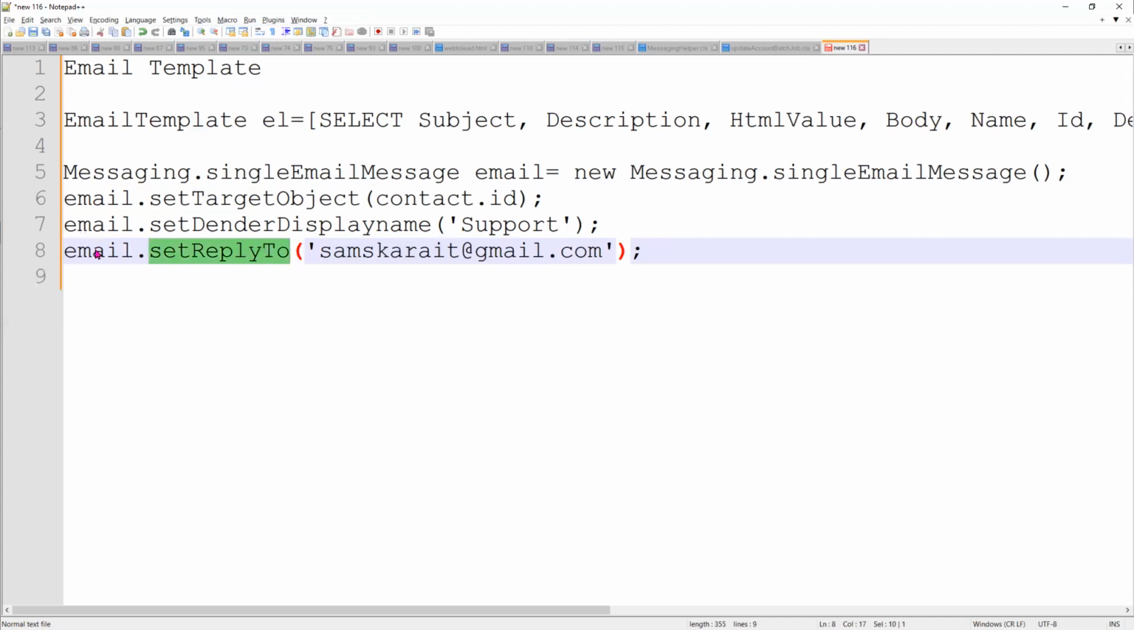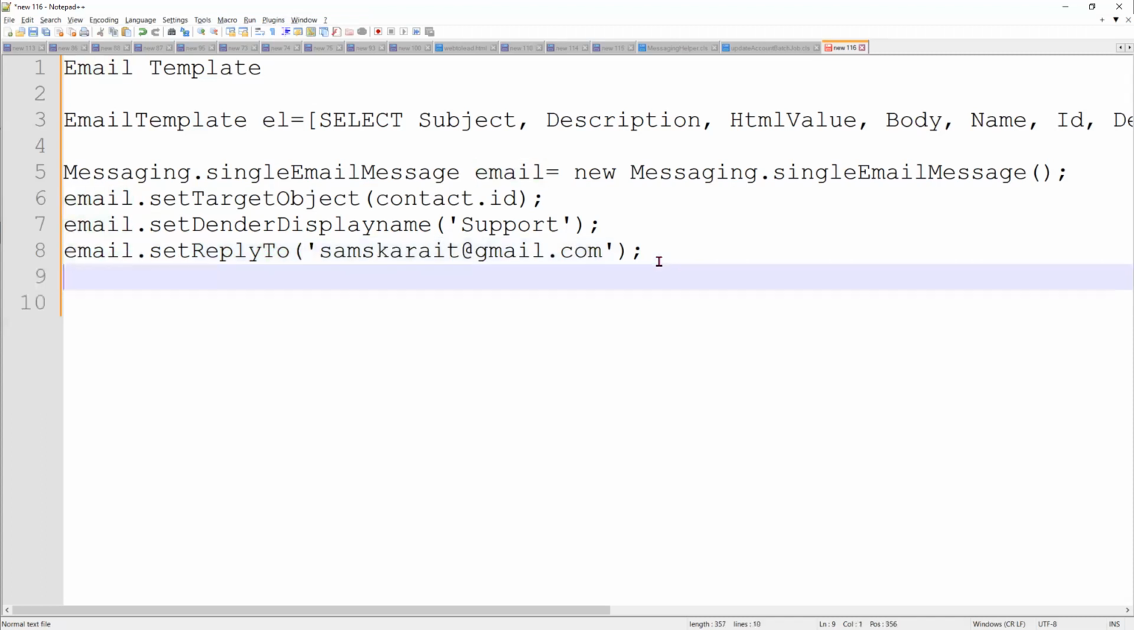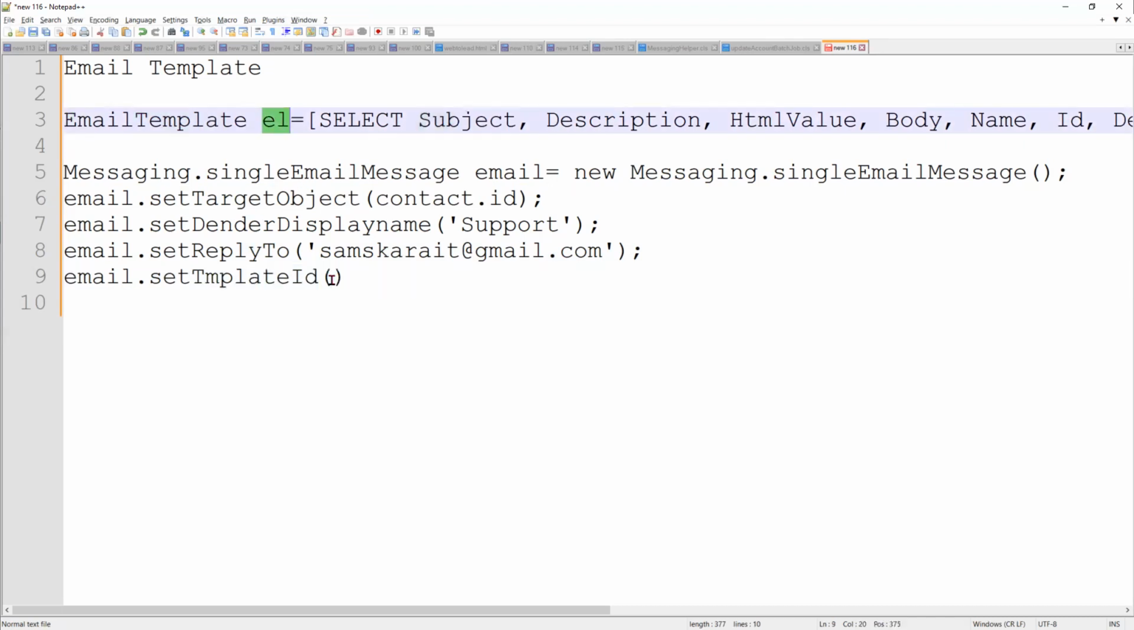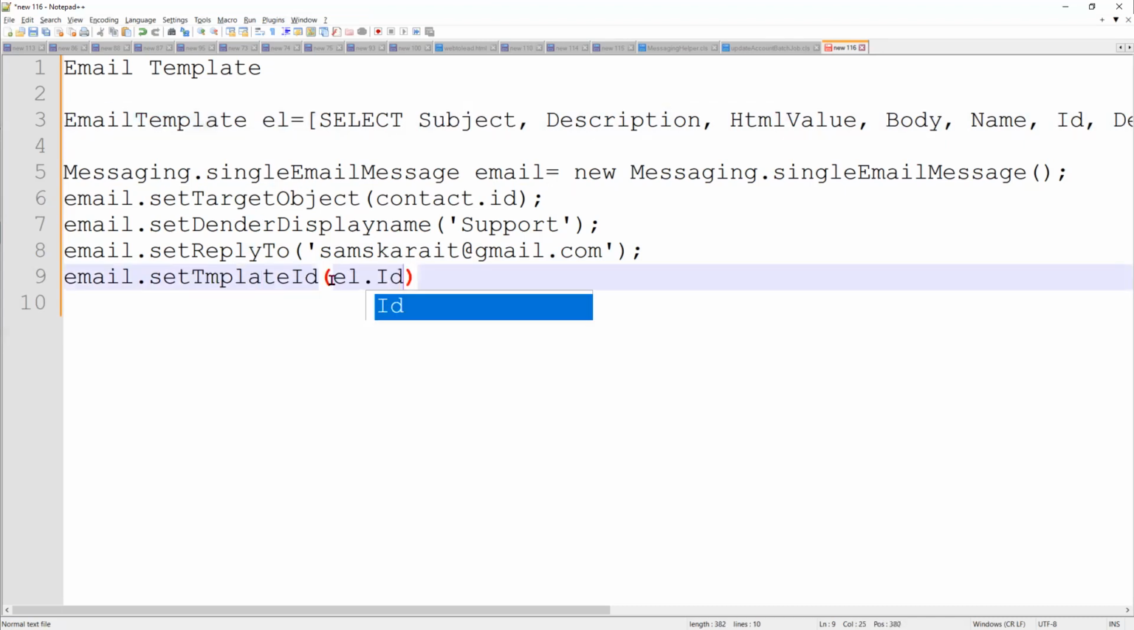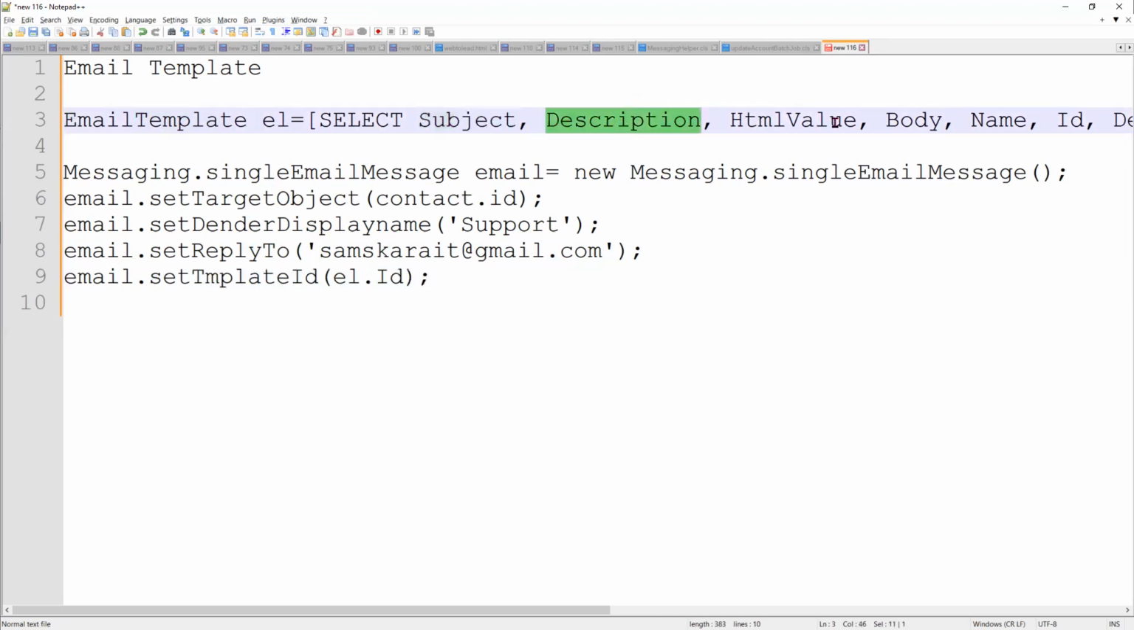Next one is email dot. I need to set the subject and the description. Subject and description, I do not want to take it separately here. So simply what I can do, email dot set template ID. Now in this, I'm going to pass this EL, whatever this record is there, dot ID. So by default, it will take the subject, description, HTML value, body, everything will be taken.